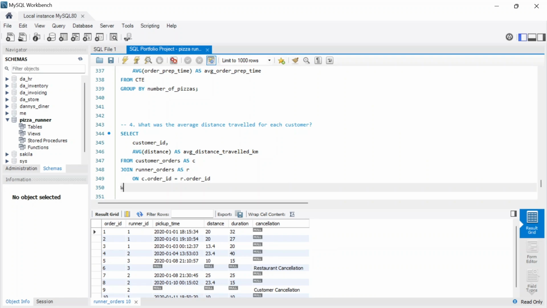I want to say that I'm looking at, when you look at the distance, you can see that some of them are null. So I want to say that where distance is not null, because I'm not looking at those distances. I'm looking at only distances that are actual distances. Once the distance is null, it means that there's no order. As you can see over here, there's no pickup time as well. There's no order time. It has been cancelled by restaurant or cancelled by customer.